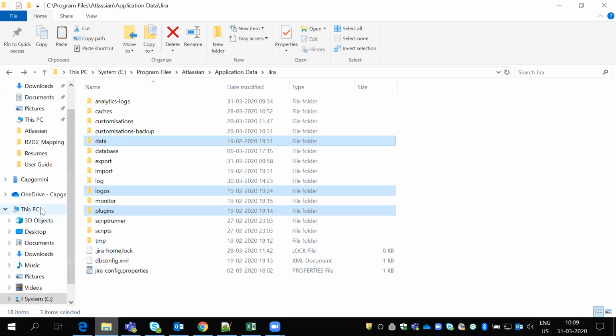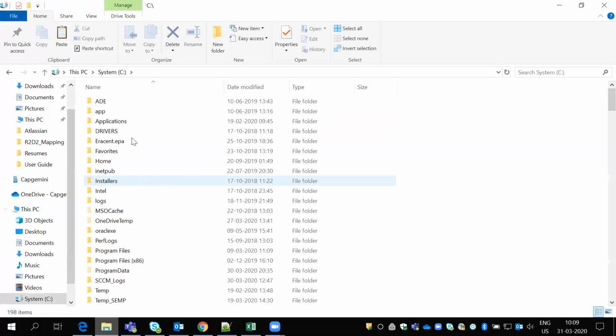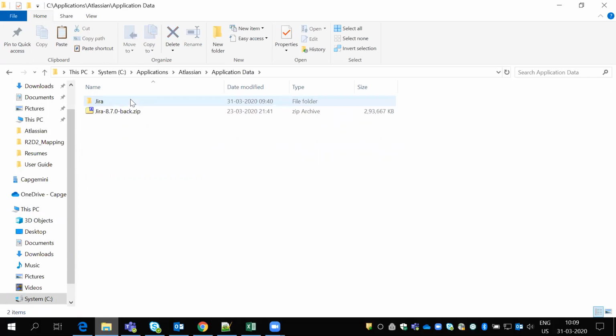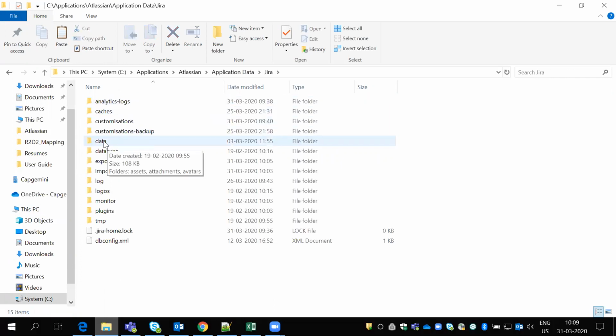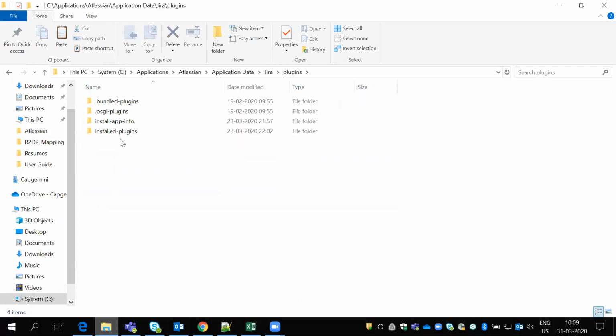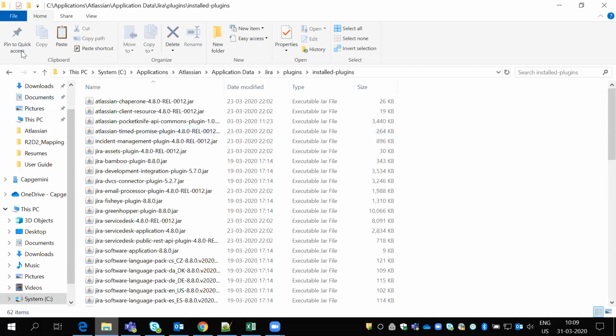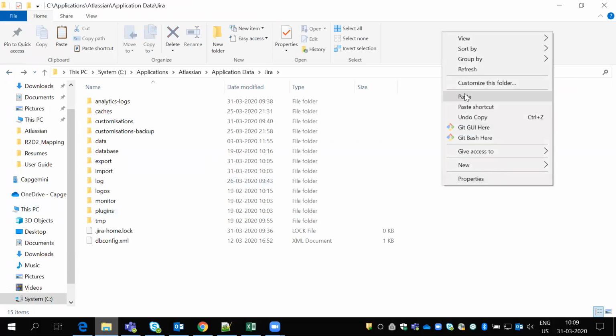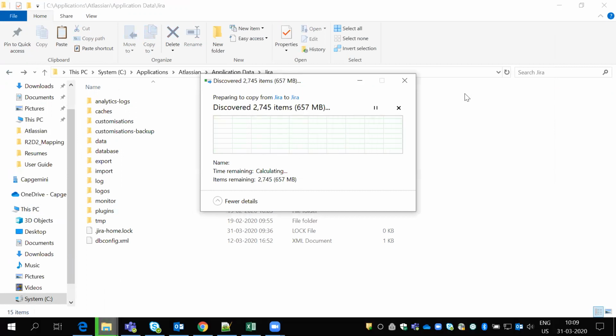Now I'll go to C, Program Data, Atlassian, Application Data, Jira. Here I also have data and logos. If you open logos, there is nothing there. And plugins also, there are a few installed plugins. I'm using two or three plugins, so the same will be here. I can save it here directly. I'll paste it here, but it will come up with override options. I'll select override, so that everything will be overridden with the existing data. So this data, logos and plugins, we need to override with the existing things.